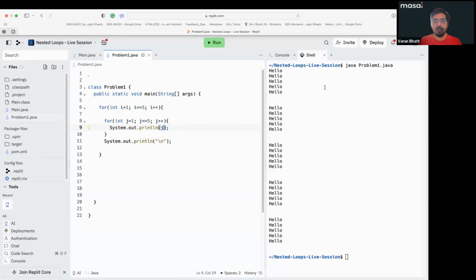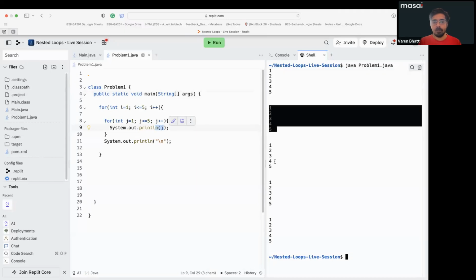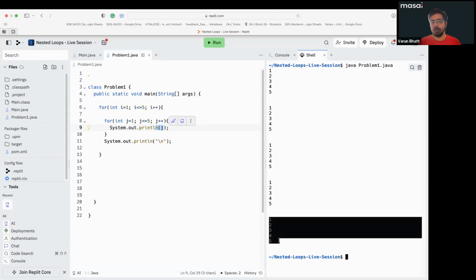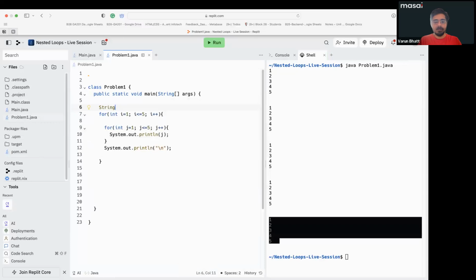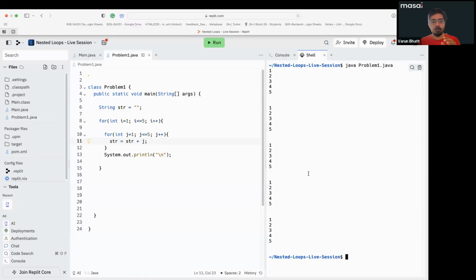Now, instead of this, suppose I want to print the value of j. So let's see what will happen. Now you can see that because the j value is going from 1, 2, 3, 4, 5, 1, 2, 3, 4, 5, and so on in this manner. Now, what if I take a string here, an empty string, and keep on adding to this string, str equals str plus j. You know what it will do: the concatenation. It will merge all those things, 1 2 3 4 5, like in the previous code I showed you, str equal to str plus I. It will just collect all those things, 1 2 3 4 5. So let's see what will happen.